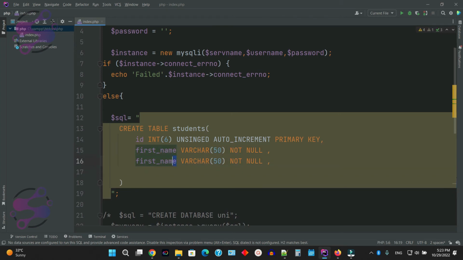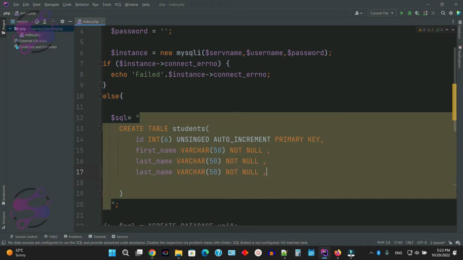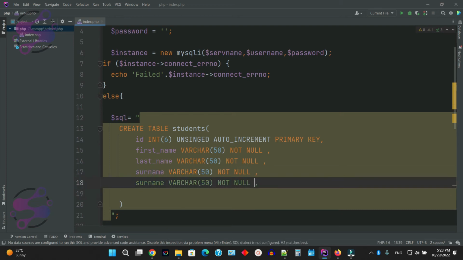I'm just going to change the last name. And now going to copy this one once again. And this time, I'm saying surname. Once again, I'm saying email. You can also define the length of the varchar, 30, 50, it's up to you.